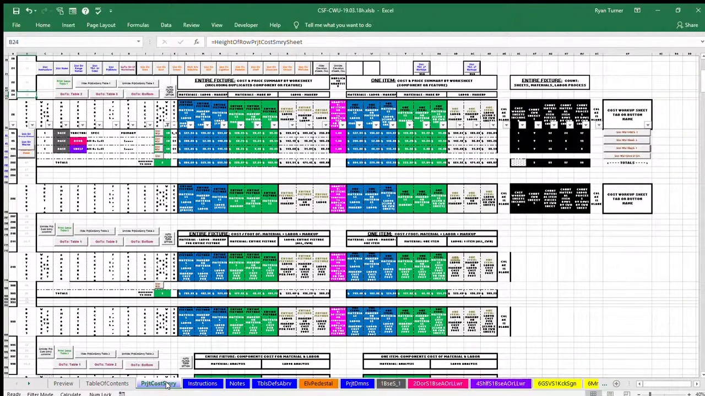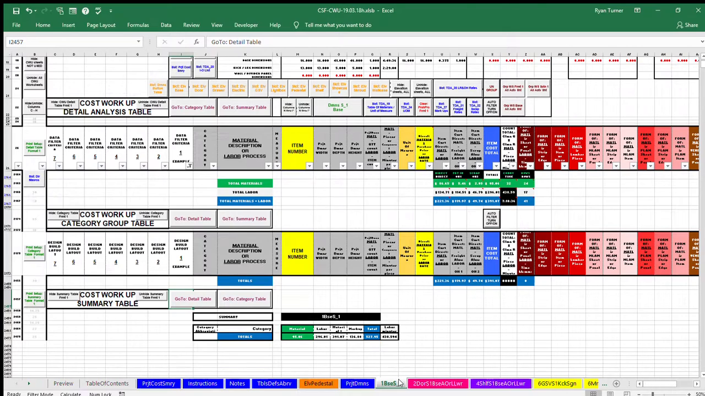Unless a specific report or calculation has different requirements, vertically materials are itemized above labor, and left to right materials are listed before labor. Within materials, there is a layout that prevails on all cost workup sheets in the 3 tables: detail, category, and summary.